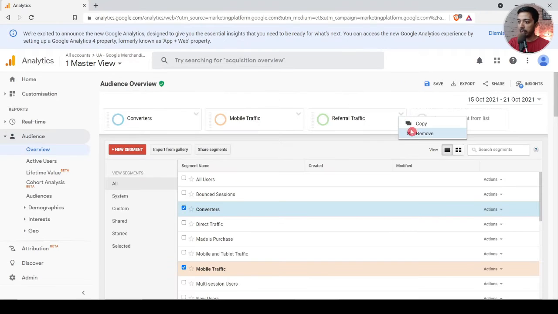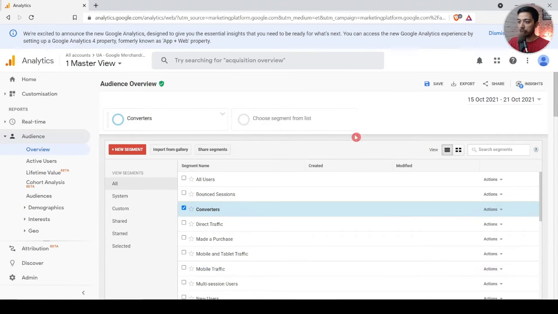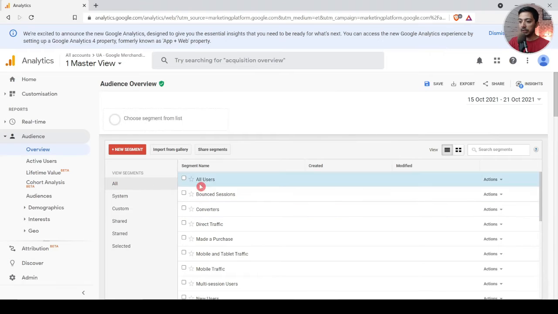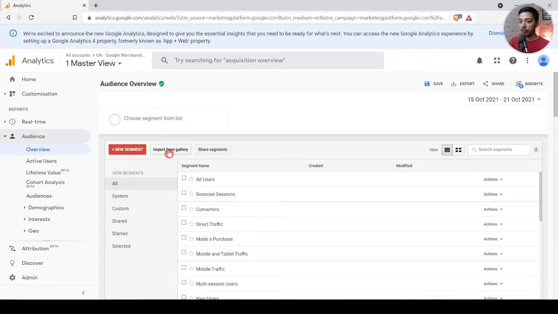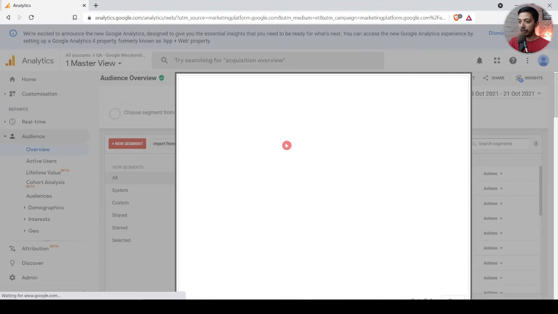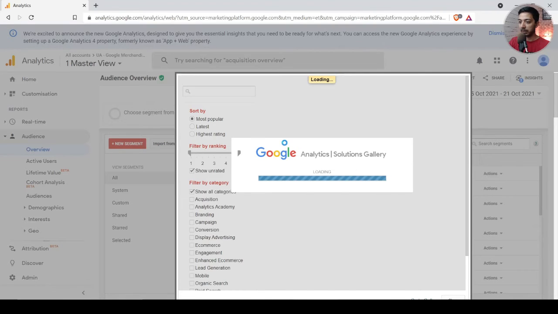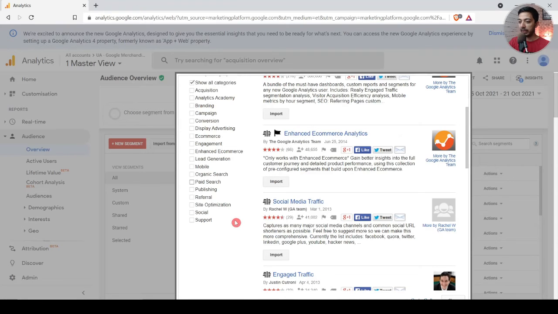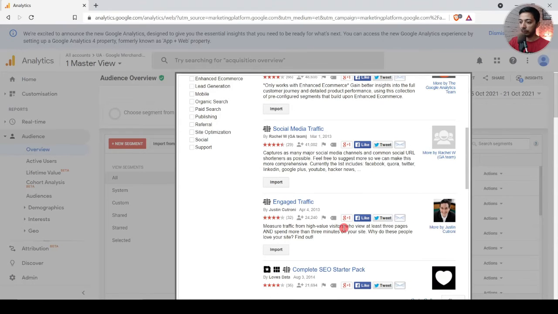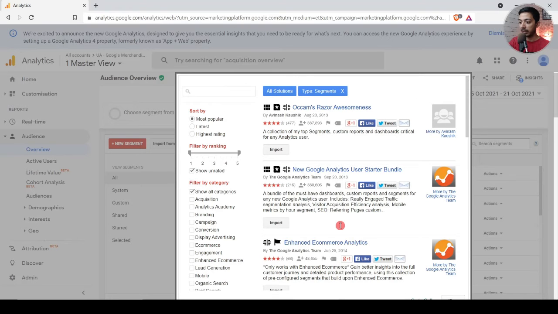Now if we just go ahead and close all these segments, so these are all the ready-made segments that we can choose, or you can even import from gallery. There are various other segments that are already created in Google Analytics. So you can go ahead and take a look and see which one works best for you, and you can see the data according to that.